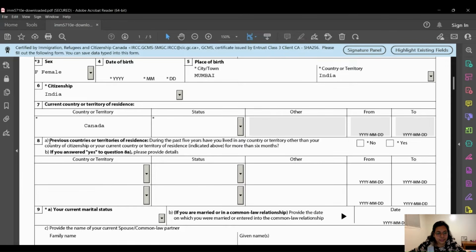Then in the eighth column, it says previous countries or territories of residence. So during the past 5 years, have you lived in any country or territory other than your country of citizenship or your current country or territory of residence for more than 6 months? So if you have stayed or resided in some other country for more than 6 months other than your country of citizenship or the country where you are residing currently, which is Canada, then you have to mention the detail.